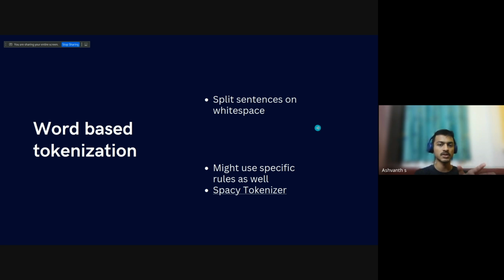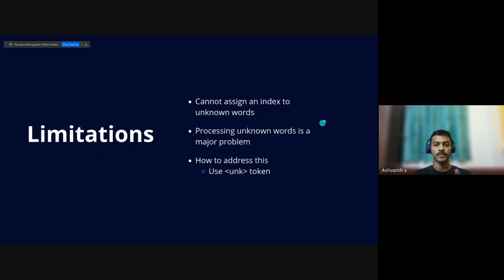However, with word-based tokenization, there are limitations. And what are these limitations? The limitation is the fact that you cannot have a larger vocabulary size. You cannot assign an index to individual words or to unknown words as well. And processing unknown words is a major problem. Since there's a shorter vocabulary size, how would your model eventually deal with new words that might be added?